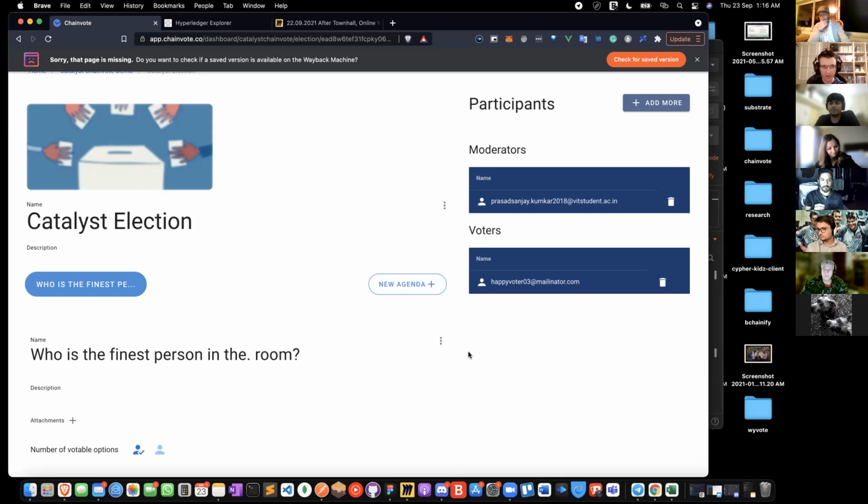If you write app.chainvote.co in the browser, then this application will open up. And right now what Prasad is doing, he's adding these mailinator.com accounts. These are the dummy accounts we're just making. If you put that username and password in, the password is the same, the name of the happy voter tree. And then you will get into the screen where you can start selecting proposals and vote on them.